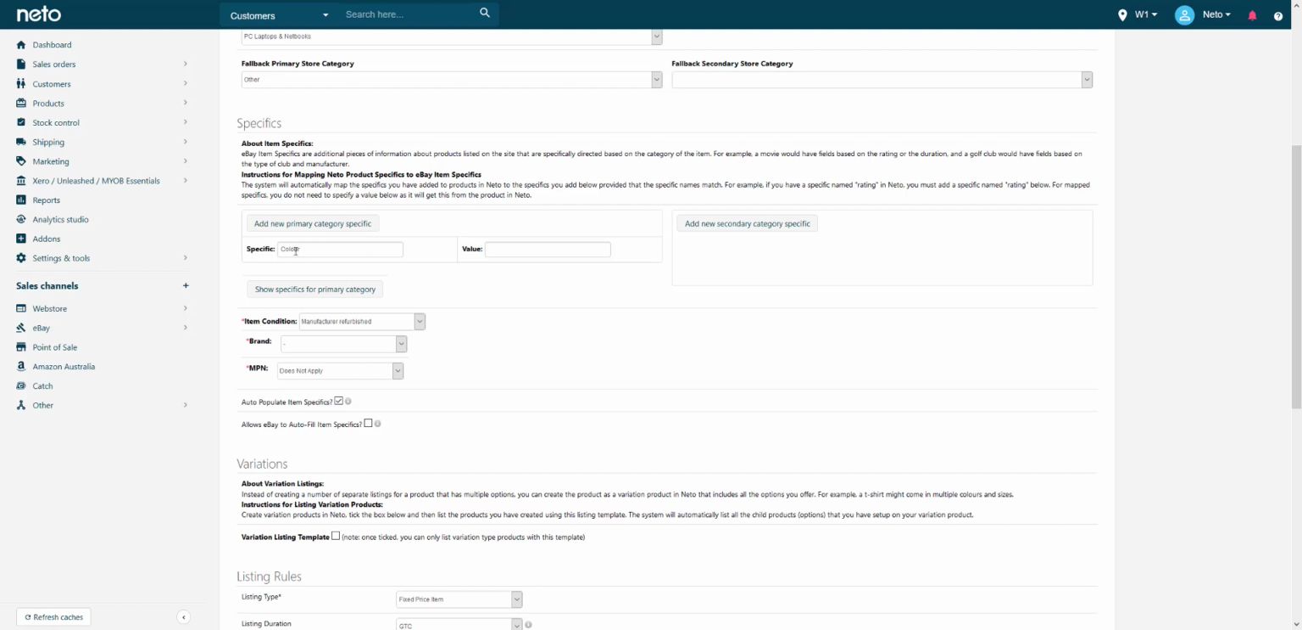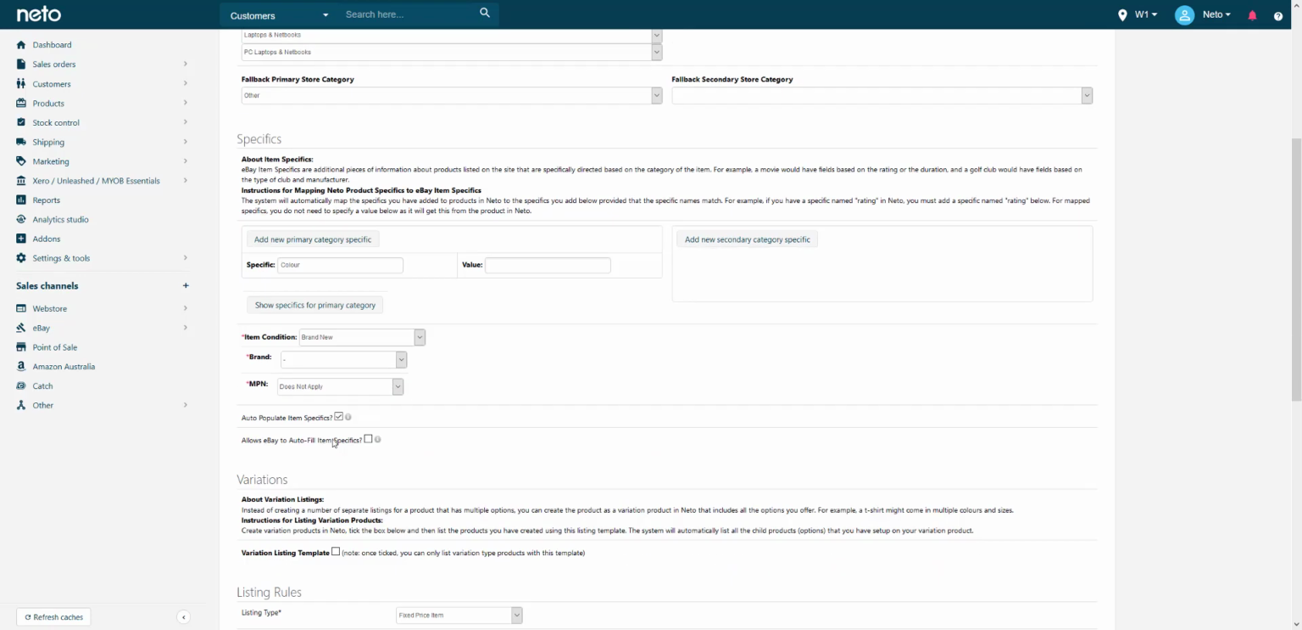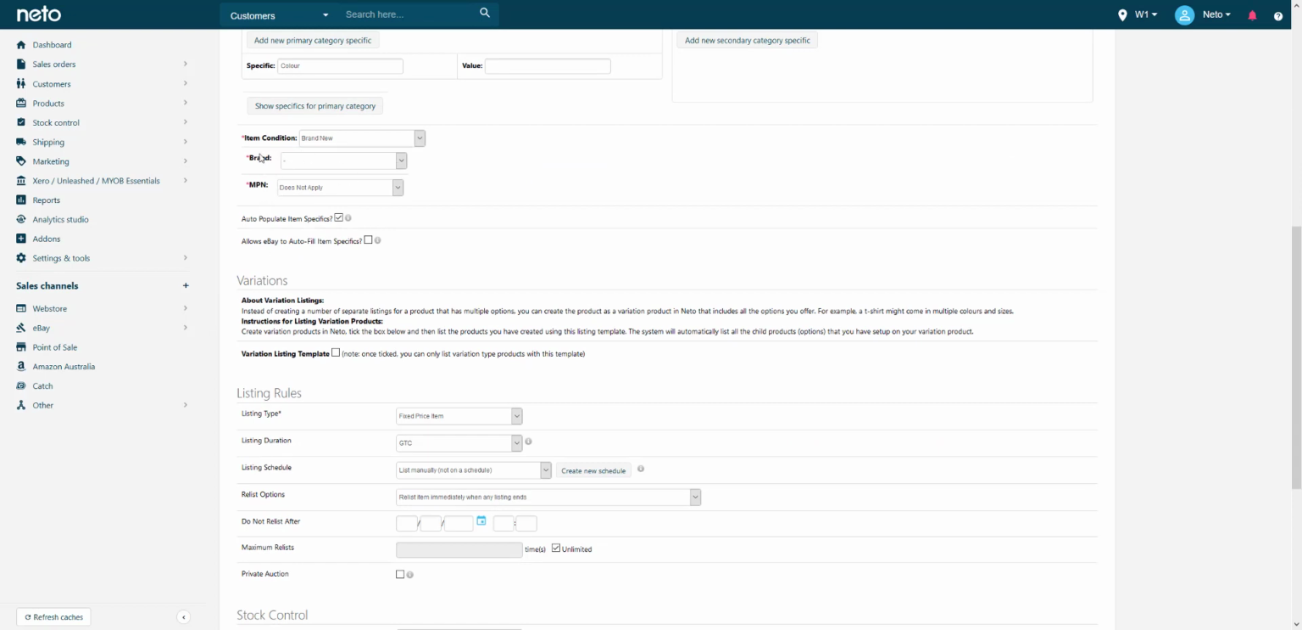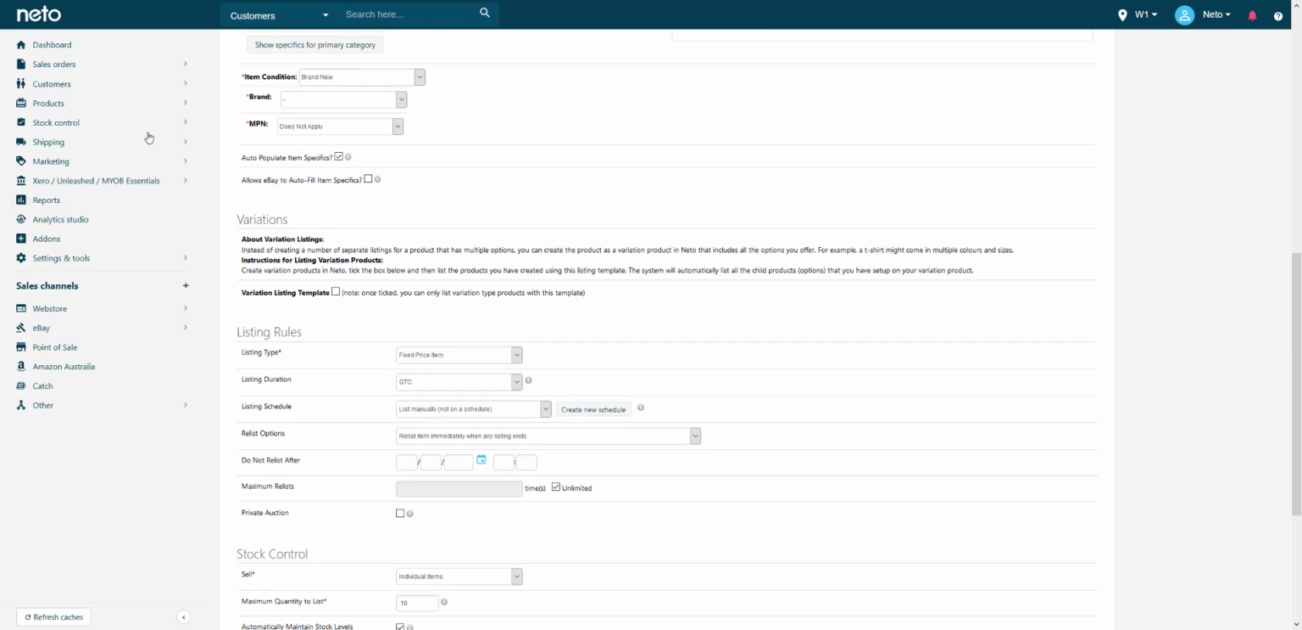If you do not have a color defined, say it's a completely different product, that will just not appear on eBay at all. So you won't have a whole bunch of specifics with no values in them. Okay, so item condition here, usually it's going to be brand new, but if you're selling manufacturer parts or used parts, this is where you can define that. Leave these brand and MPN sections, those can be defined elsewhere. Leave the rest of this data, it's not that important.